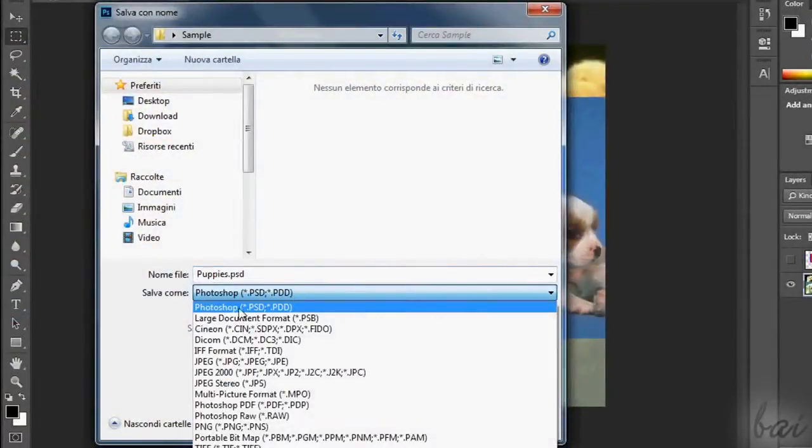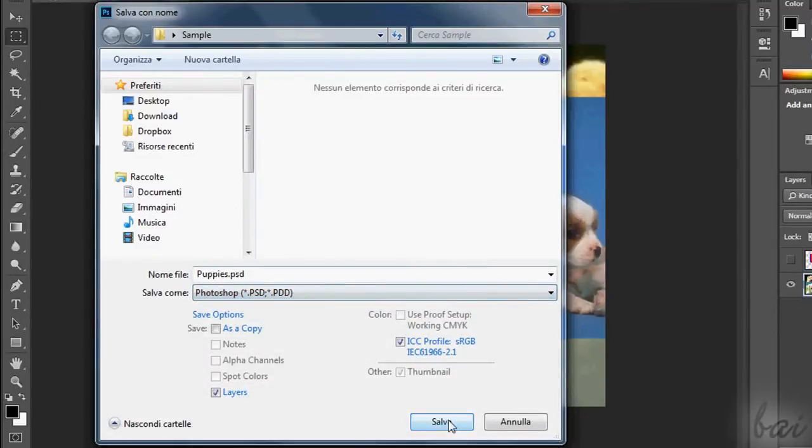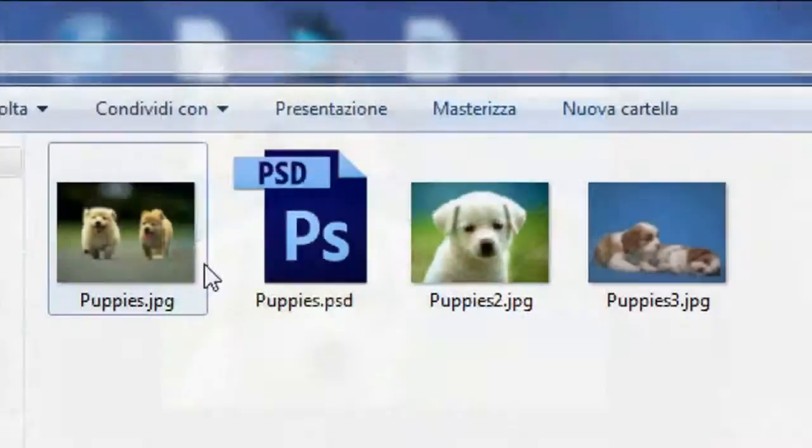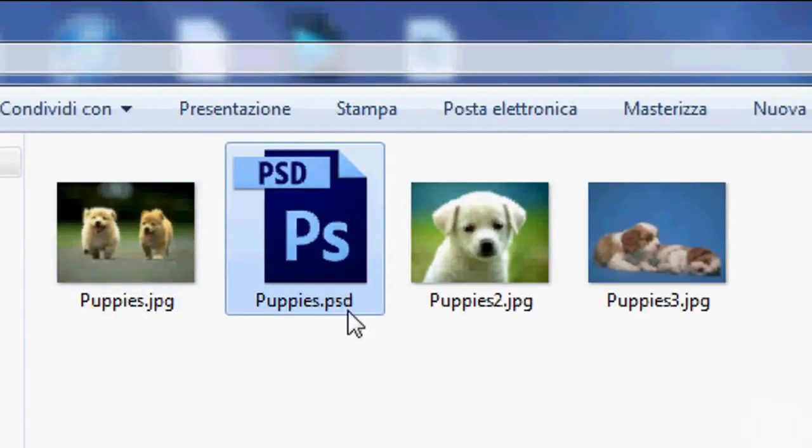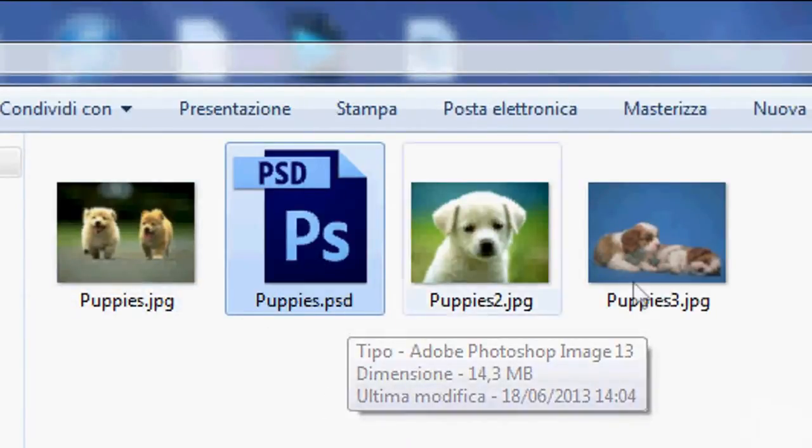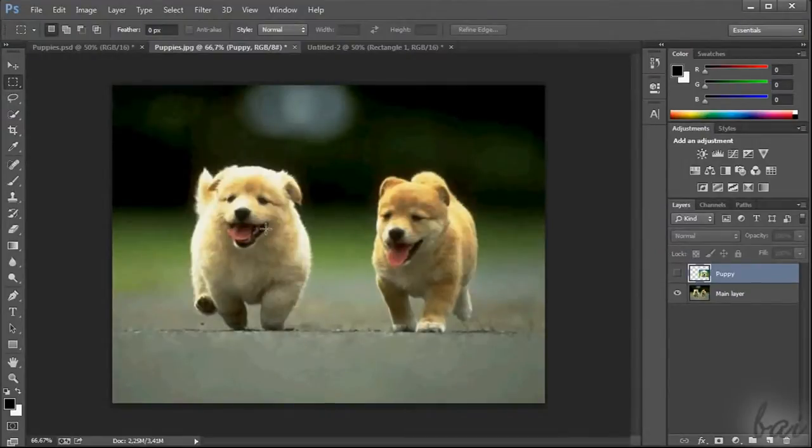Save as .psd if you want to save your work as a Photoshop project file. This means that you are saving the whole list of layers, their order, all editings and the smart objects inside. This is made to modify your work at a later time.